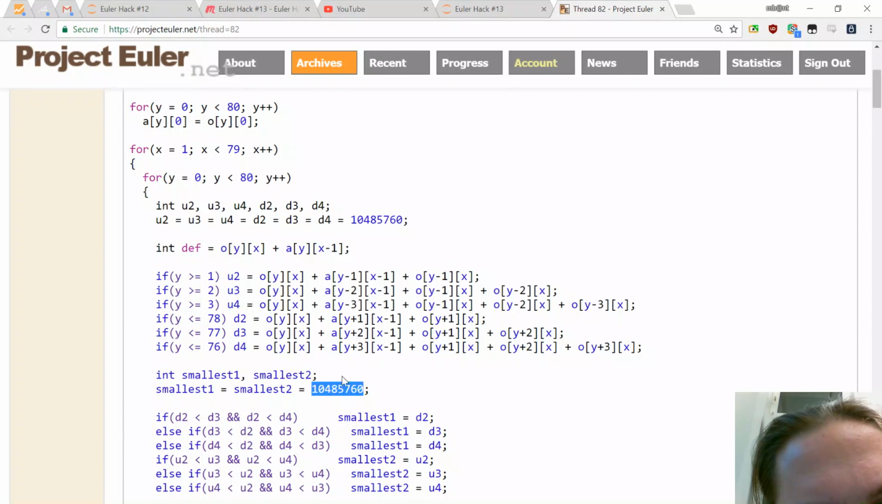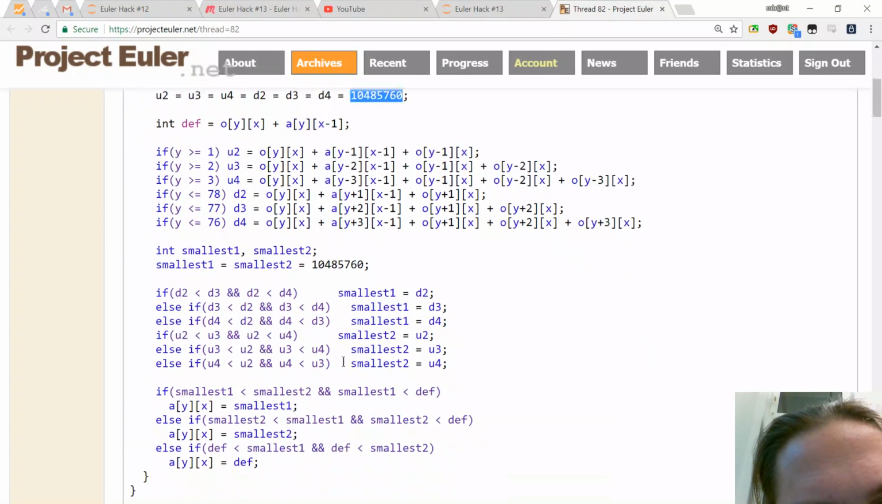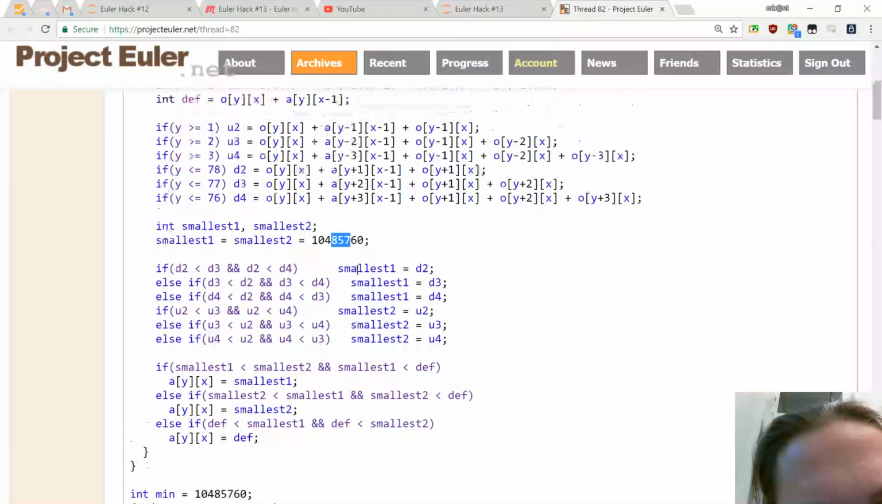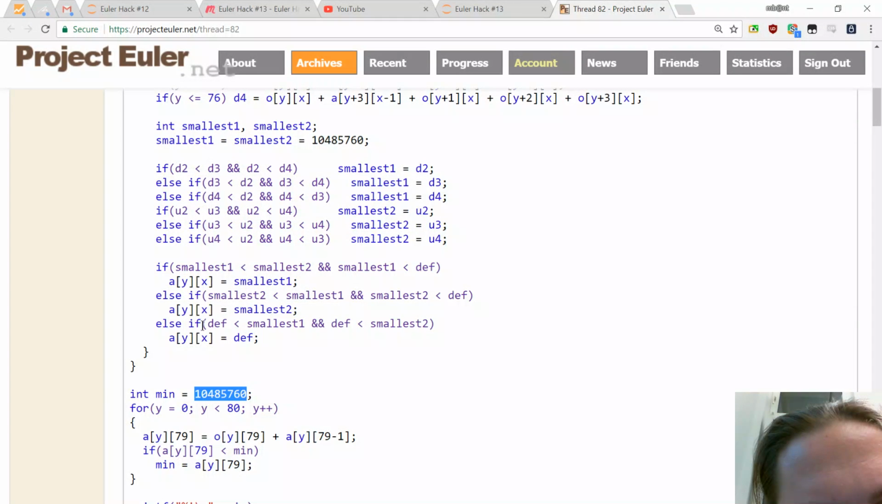Something special about this number. And a lot of additions. He's starting at this number, the smallest. Maybe he's sure it's like the big infinite list. Yeah, just a big number.